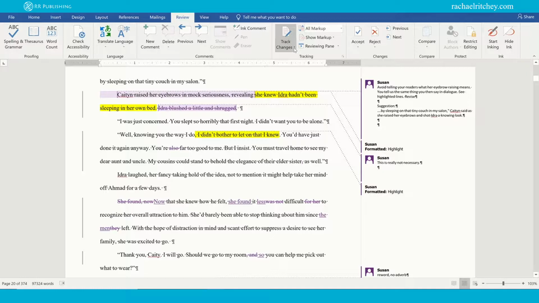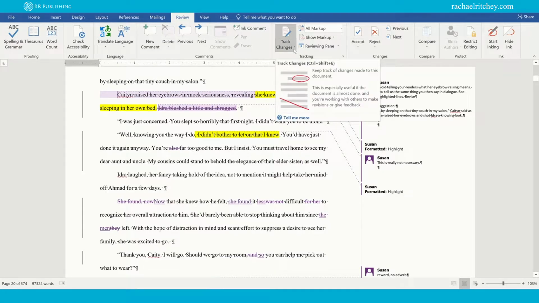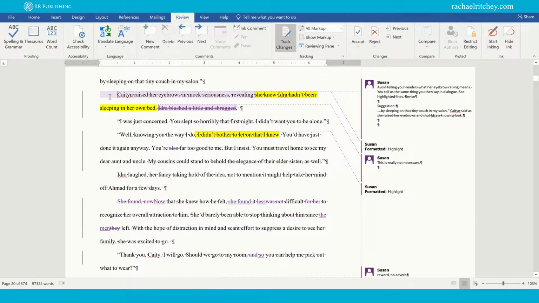So this is the track changes button right here. And as you can see here, it says keep track of changes made to this document. This is especially useful if the document is almost done and you're working with others to make revisions or give feedback. Okay, when you are getting your document back from your editor, it's almost certainly going to have stuff like this all over in it.